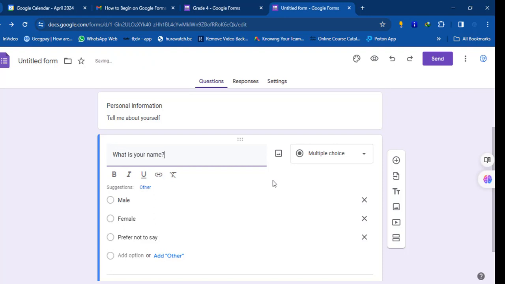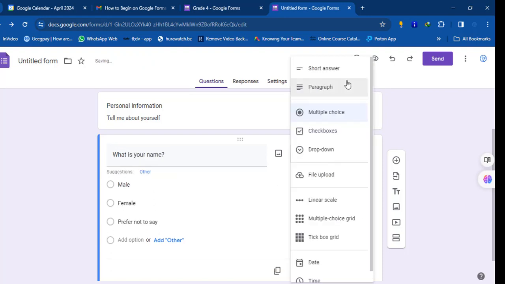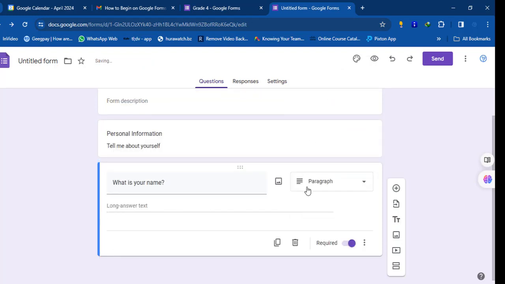The question mark. I can change this from multiple choice to short answer. Short answer will limit the person's response, but mostly it's good to use paragraph so the person can write as many names as possible. Then the next one I can add is your age. So I come here to add the question.